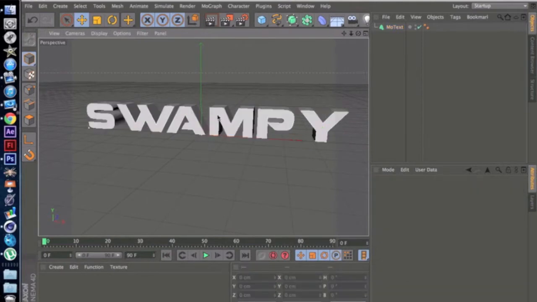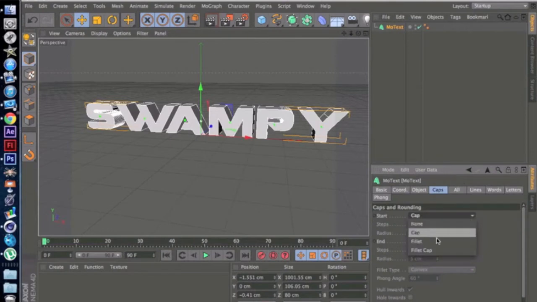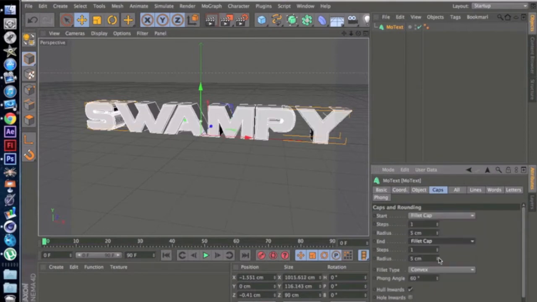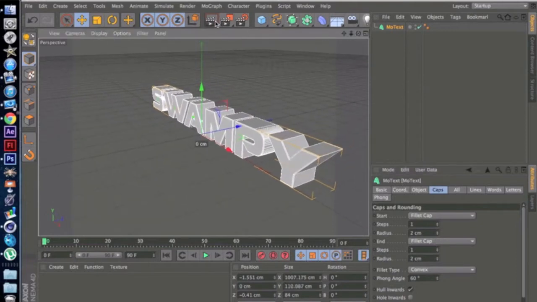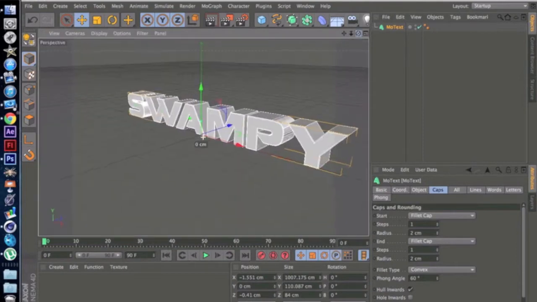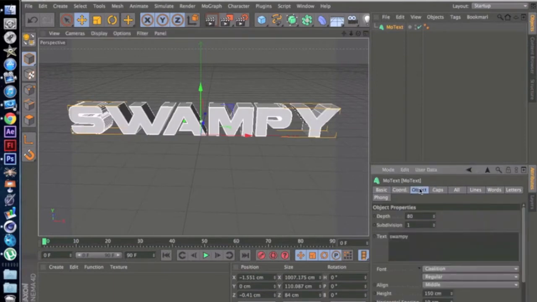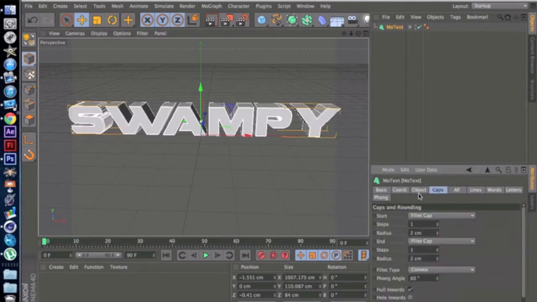So that's your text. What you can do, which makes it better, is the fillet cap: punch this down to about 2 or 1, depending on what you like. This really just gives you some nice highlights on the edges here, makes it much smoother and nicer. Okay, so we've got the right font, right size, caps, it's got all that going on.